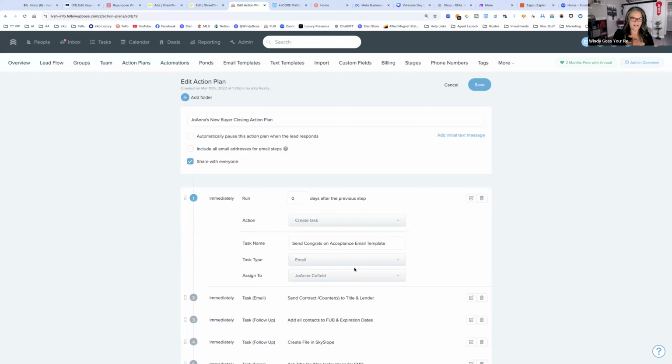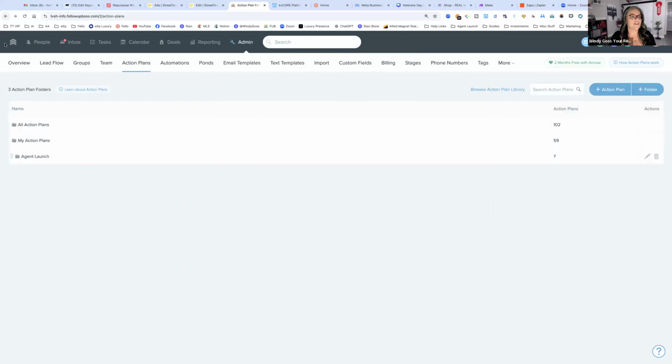So when we get an accepted offer, she's going to put this action plan on that person. And then it's going to filter through day by day. She's going to go into her tasks, and then every day we'll have all the tasks she needs to do, and it's tied to a different property or a different person. So anyway, those are very, very cool.